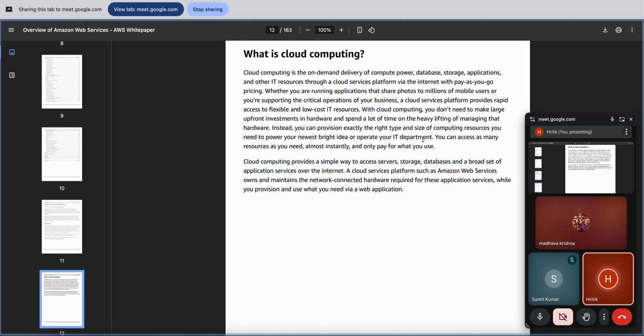So cloud computing is a simple way to access servers, storage, databases, and a broad set of services over the internet. There are multiple cloud providers in the market. Out of those, Amazon Web Services, that is AWS, is one. We have Microsoft Azure, DigitalOcean, GCP, and too many other cloud providers in the market now.